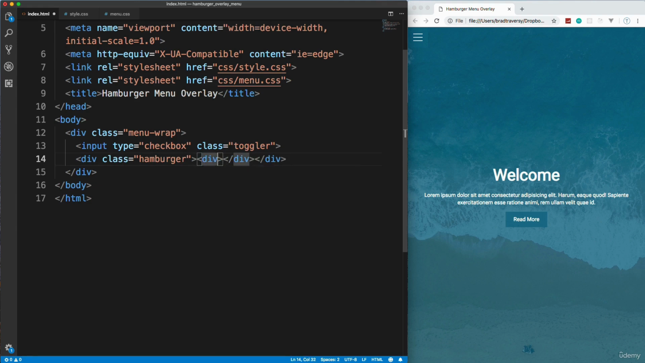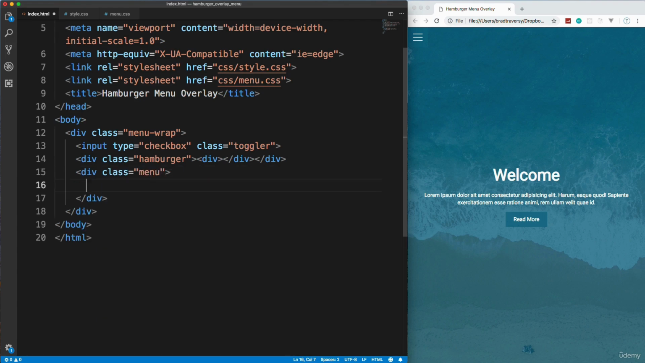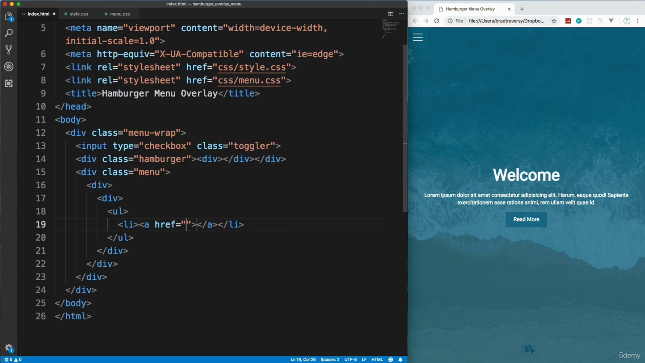Now, the way that we're structuring this might look a little weird, but that's what we need to do in order to get the effect that we're going for. So we're going to have a class of menu underneath, and then a div, and then another div. And inside here will be the UL. So this will be our list. We'll have a list item. Let's put an A tag. These aren't going to actually go anywhere.